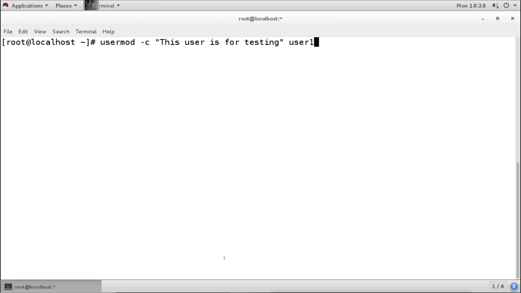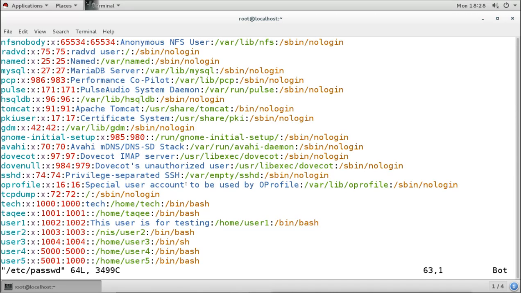Then I will mention the existing user account. Now when I press enter, what does it do? It changes the existing user account. Now when you see the passwd file, you see it has changed the comment. Same as for the home directory and shell, we can change all of them using the same command.